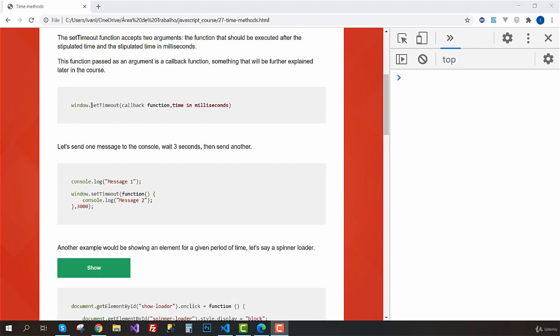So this method is part of the window object and it accepts two arguments. The first argument is the callback function. This is something that we are going to learn later in the course, but for now, let's just think of this as a function that's going to be executed when this method is finished. And when is this method going to be finished? When this time has passed.